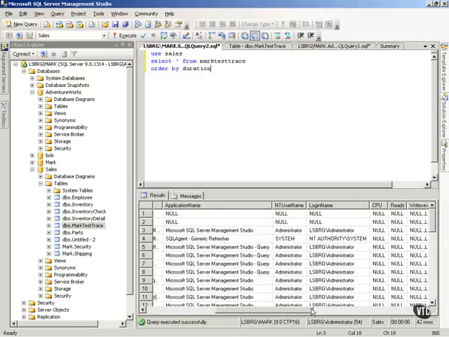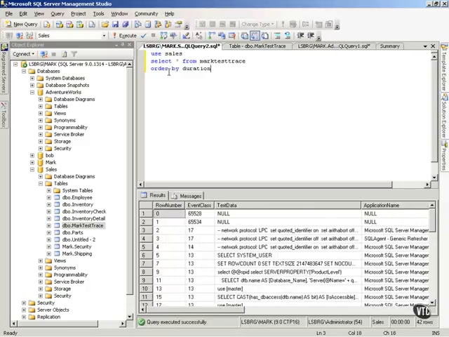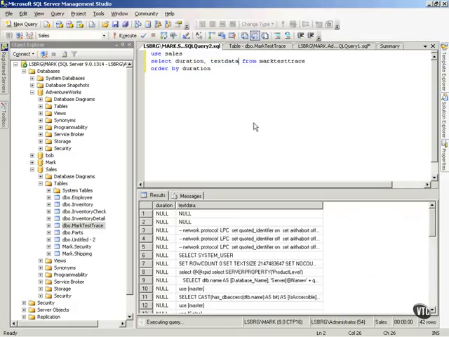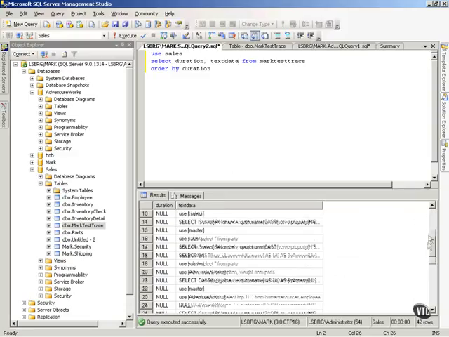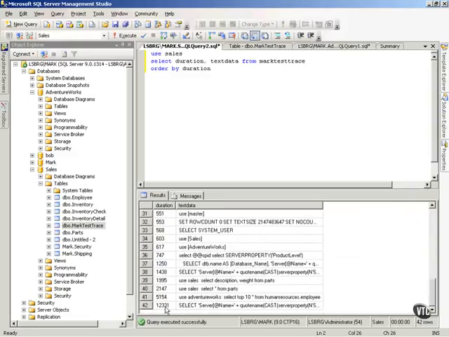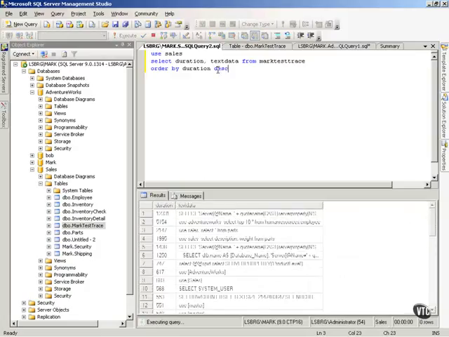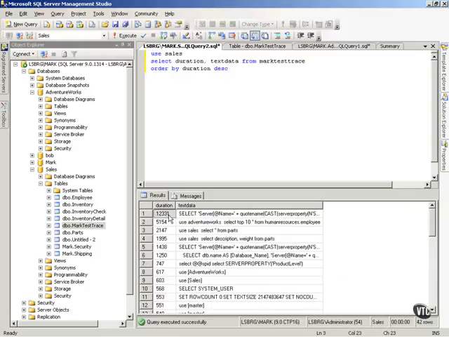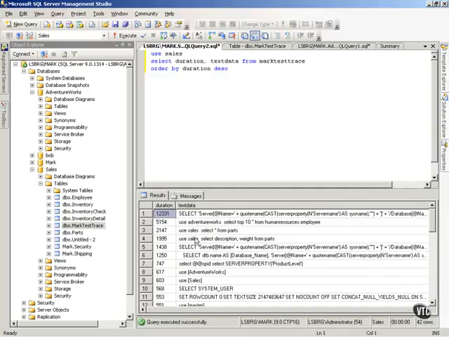Now if I look at duration, notice text data here. Let's change this. Let's do duration, text data and execute that. Notice what I'm getting. I can see, here's my largest. I can make this descending and run it. Now there we go. Notice I can see my longest running queries and duration.